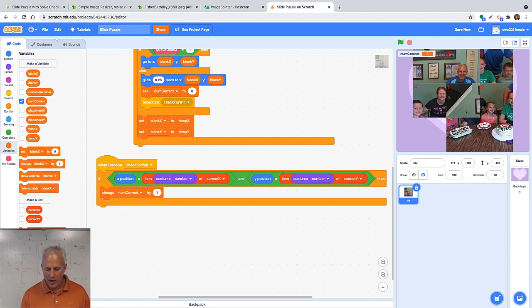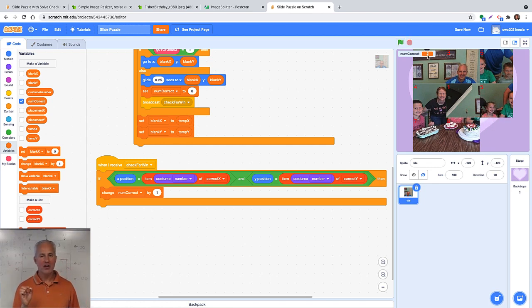Let's go ahead and do another one. I'm going to put 4 in the correct position. And now 7 is in the correct position. And now as soon as I slide 8 over, it should go up to 3. So test it however you want. But the number correct should be getting tracked now.